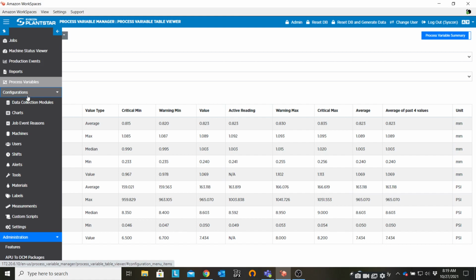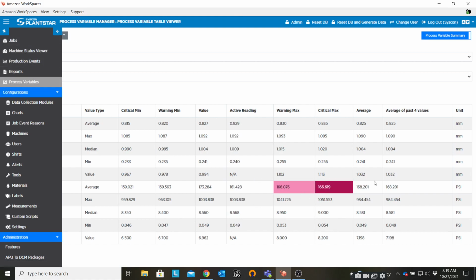So within the APU menu, we have jobs. Here, as you can see, my color changes here. Machine status, production events, reporting, charts. This is where you'd set up your machines, your users, your shifts, set up your alerts, as I mentioned, your email and text alerts, your tools, tool life tracking, materials, so you can get material usage, label printing, any custom reporting that you would want us to create. We can create custom scripts. So this is just a quick glance at the APU side within PlantStar 4.0.